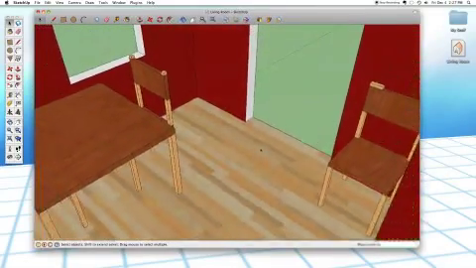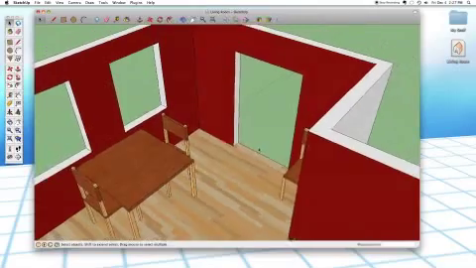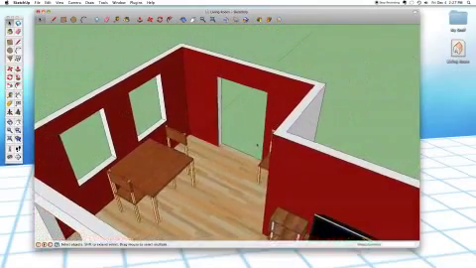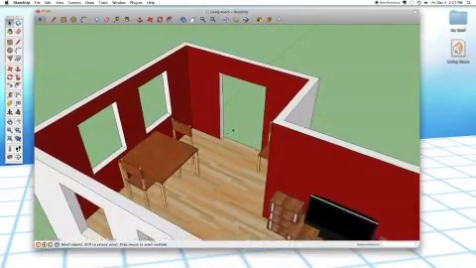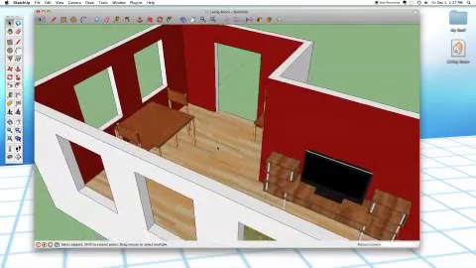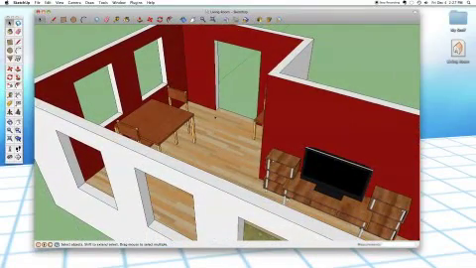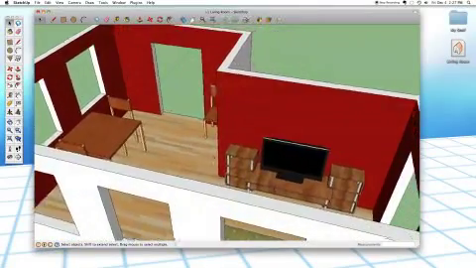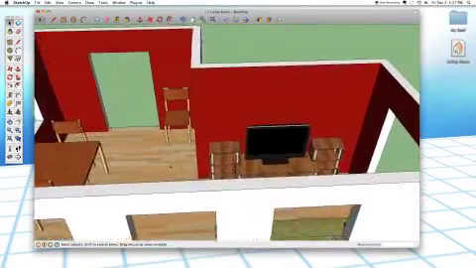You kind of have to prepare everything for the Follow Me tool just to save yourself some time and trouble down the line. The first thing, of course, is that the molding is not part of the wall. It is something that is attached to the wall. So what we need to do is remember groups.